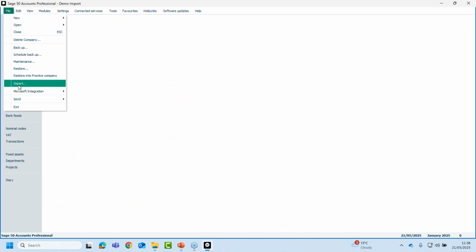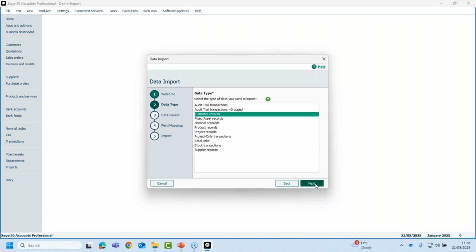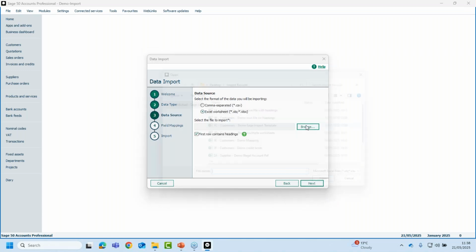So if I go to File and Import, and we'll go to Next, choose Customer Records, browse for that file.